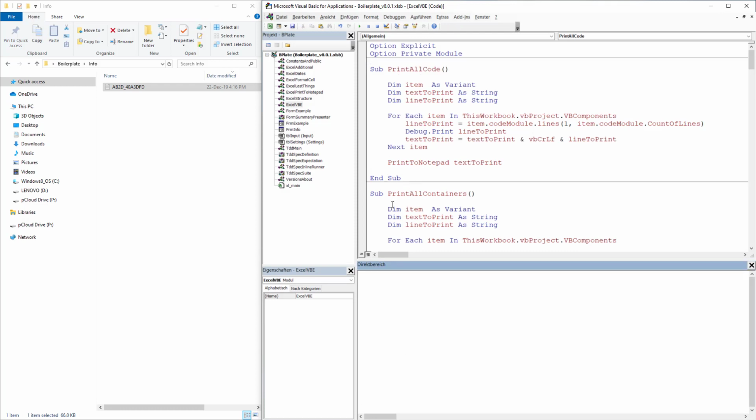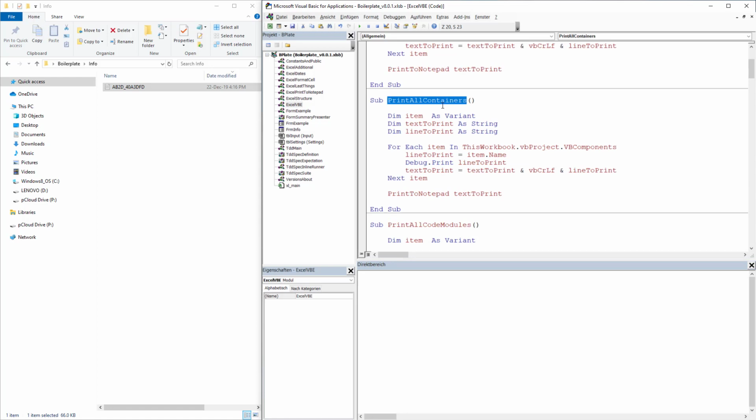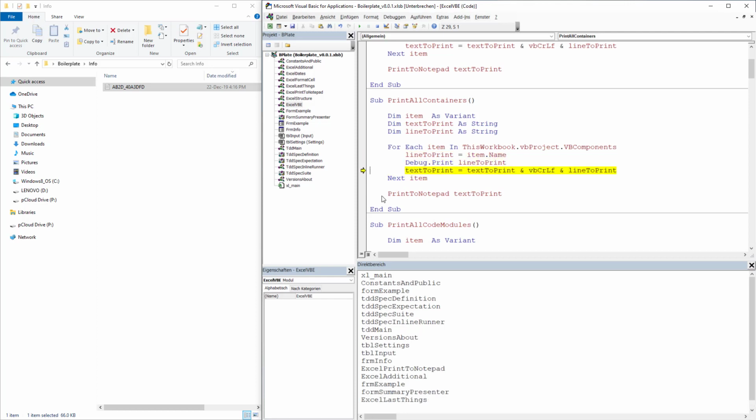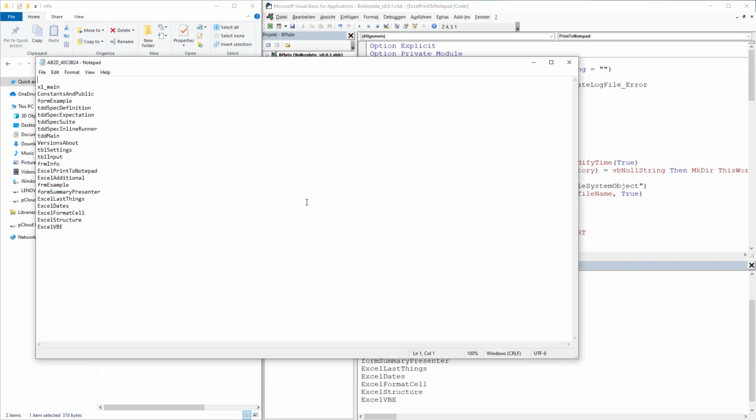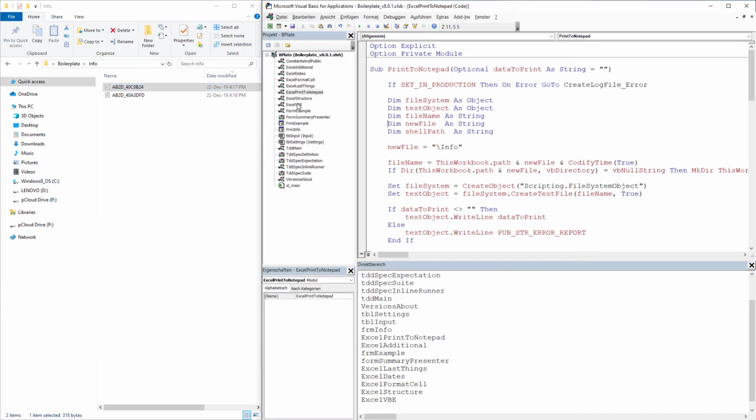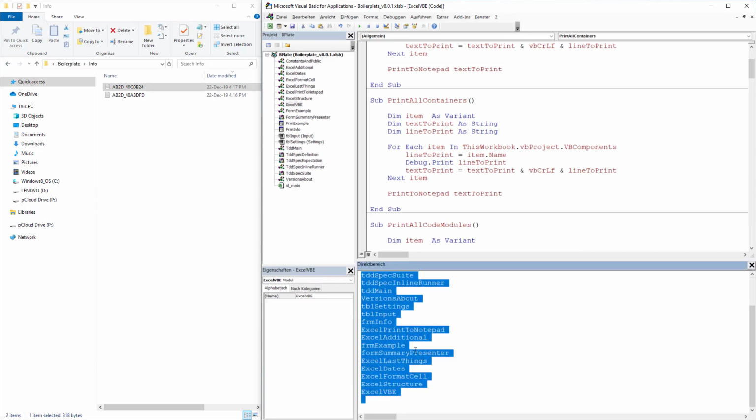I'll clear the Direktbereich, or immediate window, and now print all containers. What does it do? Pretty much the same, but it only prints the names of all the containers. On the way, it considers them coming from this workbook, VB project, VB components. Going with F8 over everything again, and at the end, of course, everything would be printed to Notepad. And this is it again, all of it. So this is what print all containers does.